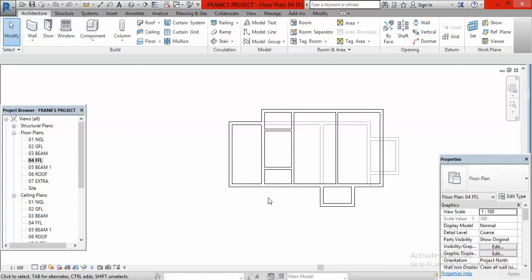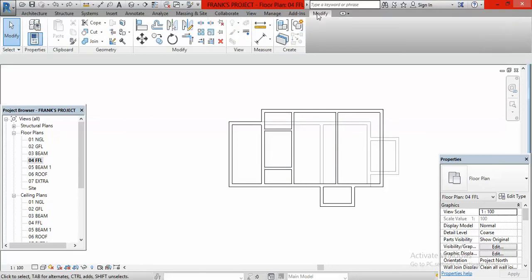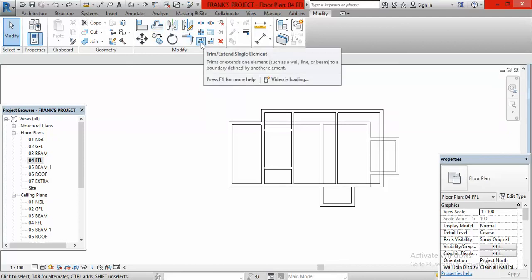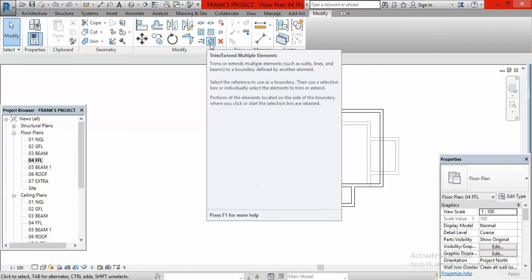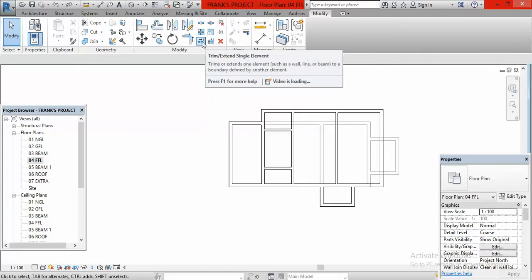So I want to show you the other way you can extend the wall. You can click on modify for this toolbox to come out. They call it modify toolbox. So you select this trim. We have three types of trim. We have trim to corner, we have trim single element, we have trim multiple elements. We are going to use trim single.